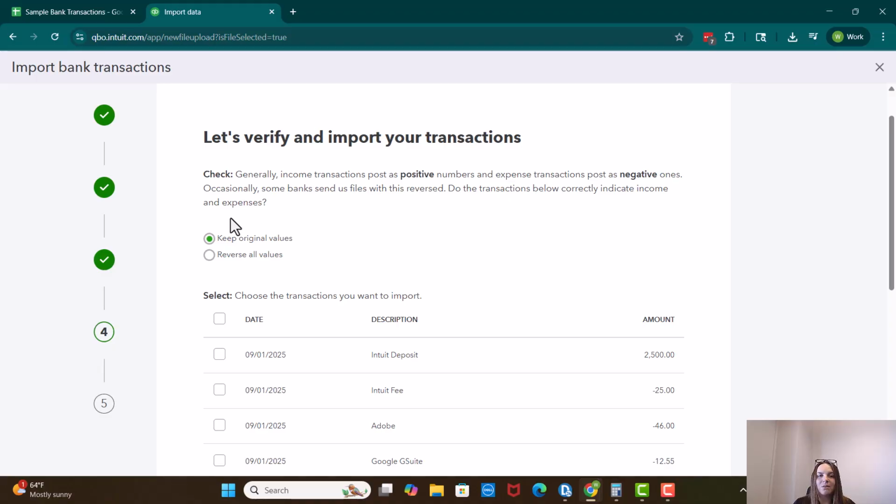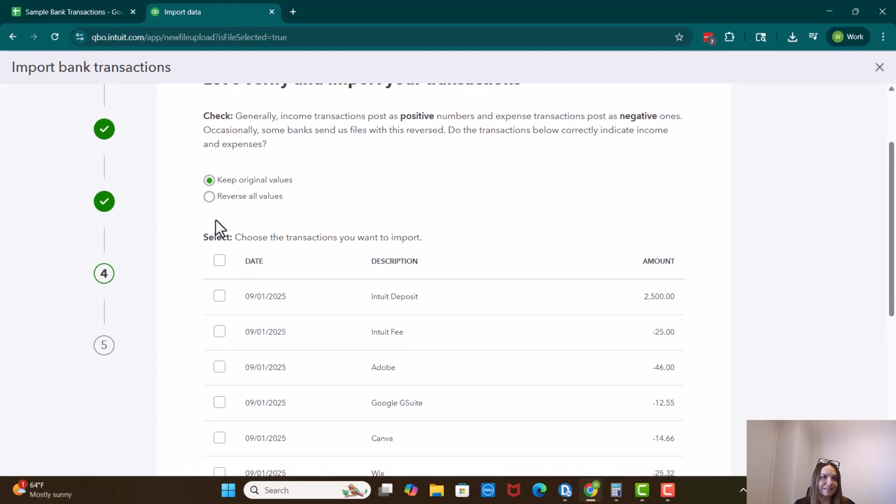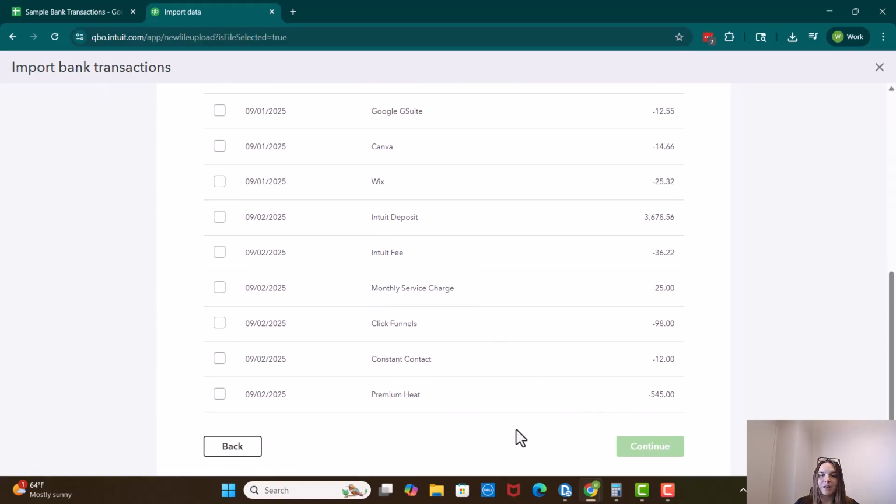Okay, so now it's going to say, generally income transactions post as positive numbers, and expense transactions post as negative numbers. Do we want to keep these original values or do we want to reverse them? So if we have accidentally selected the wrong columns for importing, we can change that here. We could reverse all the values if we wanted to. And then you'll see the deposits are showing negative and the expenses are showing positive. So we're going to keep the original values.